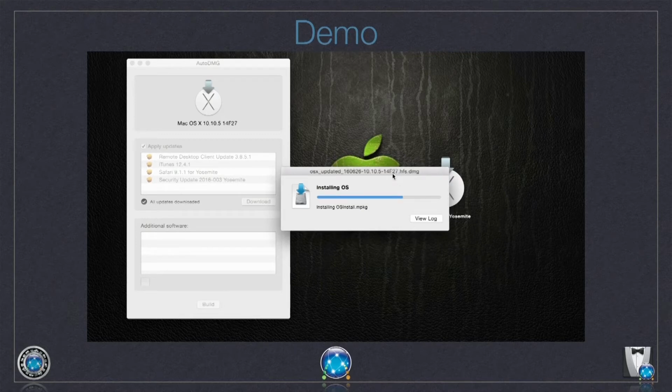After it's done installing the base OS, you'll notice that the 4 packages, the 4 updates that it downloaded will start applying. So remote desktop client, iTunes, Safari, and the latest security update. So now you know that after this image is laid down that it has the latest security updates, and hopefully there are, again, no known vulnerabilities when you put it down on new hardware and hand it out to the wild.